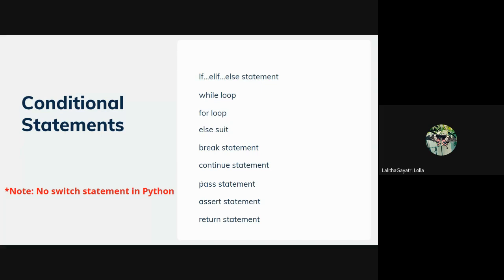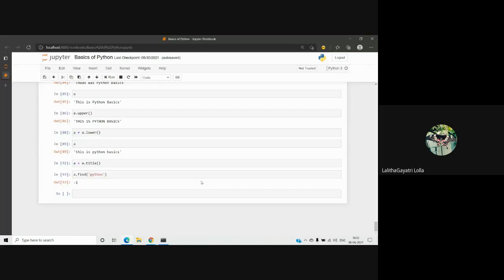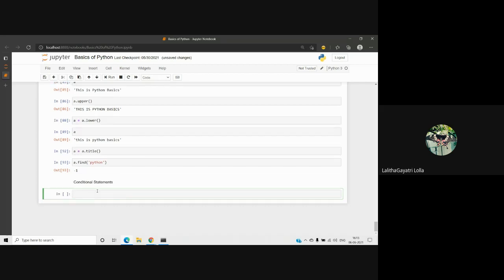I hope everybody has launched your Jupyter notebooks. Did you all launch them? Great. Let's go to the Jupyter notebook and do the remaining part there. Today I'm going to discuss first the conditional statements.